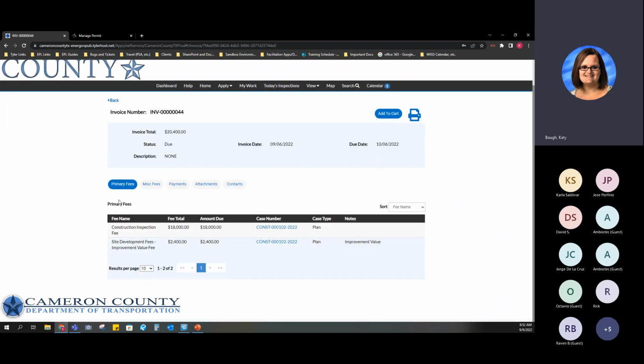This is also going to show you more detailed information about the fees that are due and what records they're coming from. You can see I have 2 case numbers here that these fees have come from, and they're both from a plan case type. If there are any notes on these fees, it will tell you in this column here. This top one doesn't have a note, it's empty. The one underneath does and says improvement value.